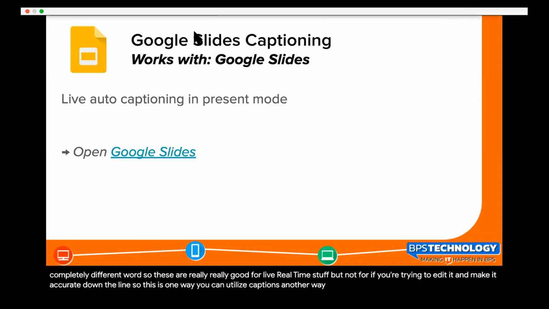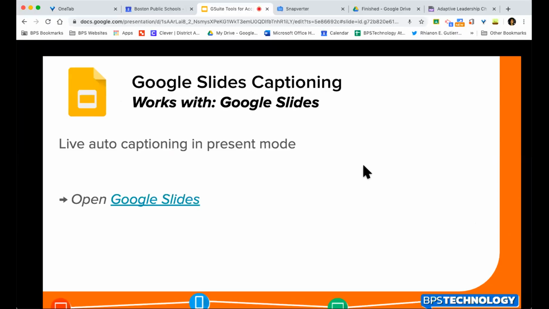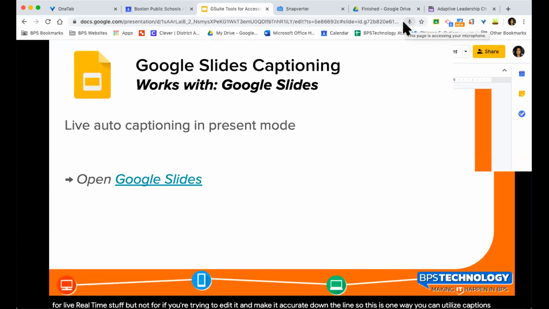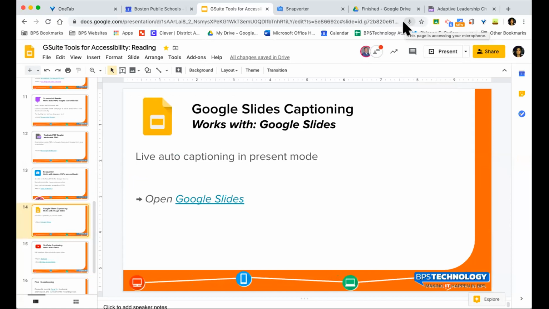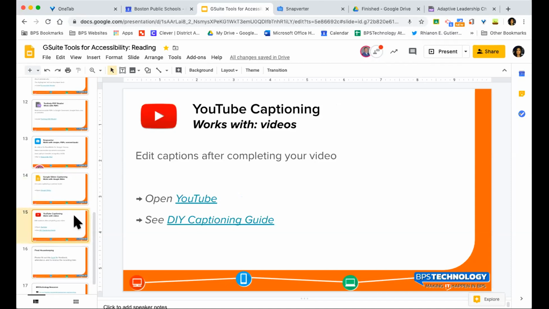Another way that you can utilize captions, I'm just going to get out of the present mode, is to go into YouTube. So for example, if you want to create videos and publish them somewhere, then you can go in and make edits to the captions, because it will generate a transcript for you in most YouTube videos, and then you can fix it so that it's accurate. I especially recommend this if you are going to be making videos that are under 10 minutes long. So hopefully you are going to be doing that.